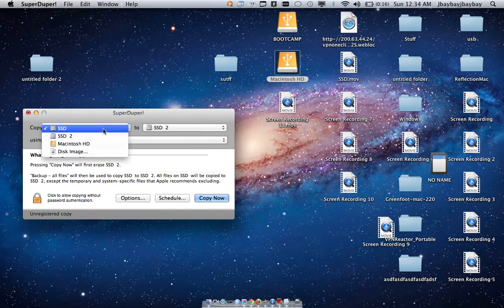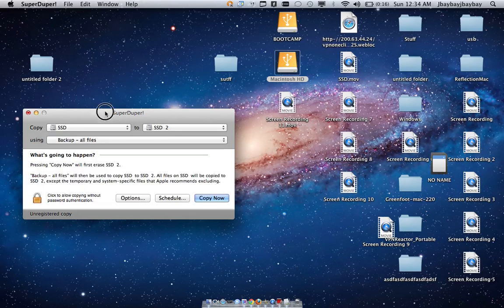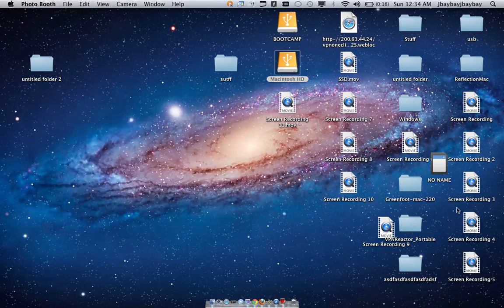It's going to be this image, I believe a yellow image like this. That's all you have to do. Then click backup all files, and click copy now. I recommend doing this overnight because I have a photo of someone here. It took a while to do, I believe like 5.5 hours, which was insane, but you gotta do what you gotta do. So I just let it run overnight.